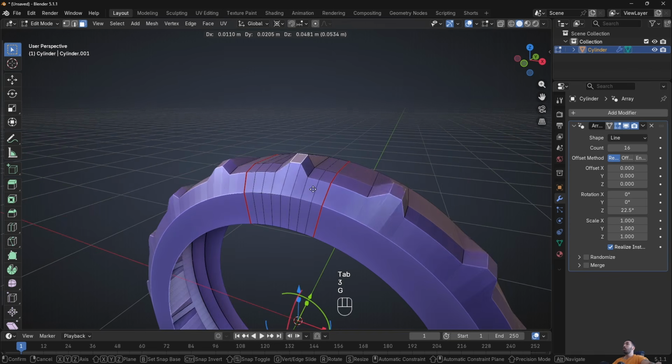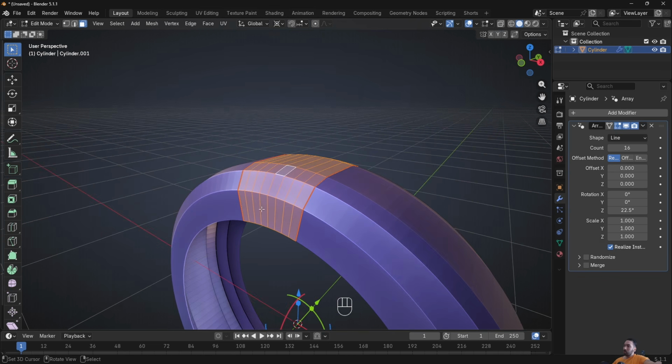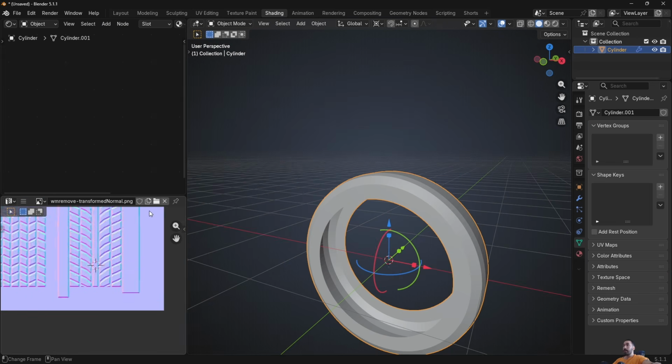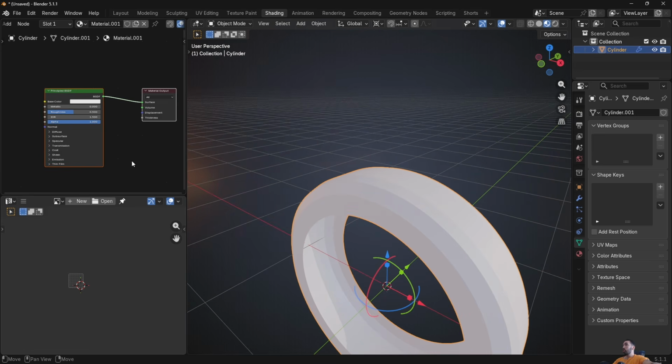And as you can see now, we can only work on one section here, and that will automatically be copied to all the other sections. And that's going to make it a lot easier to texture this thing. So now you want to switch over to the shading tab, and this is where we're going to do some texturing. Make sure you're in material preview for this, and you're going to add a new material to the tire.